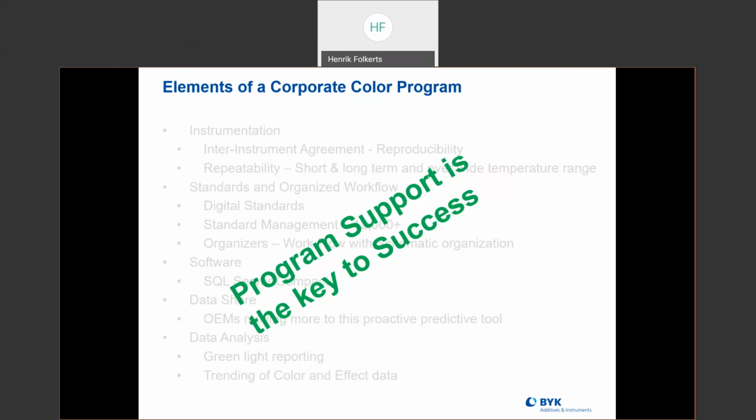We have a few minutes left here. There is one question I've been wondering. If someone is using one instrument and their customer is using another, can they still use digital standards? The software is not set up to allow digital standards to be shared amongst instruments that are not the same.